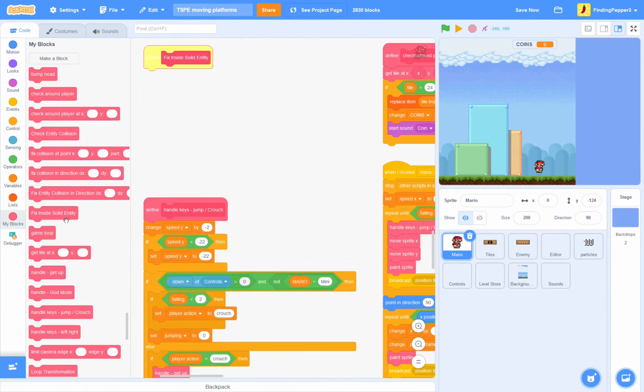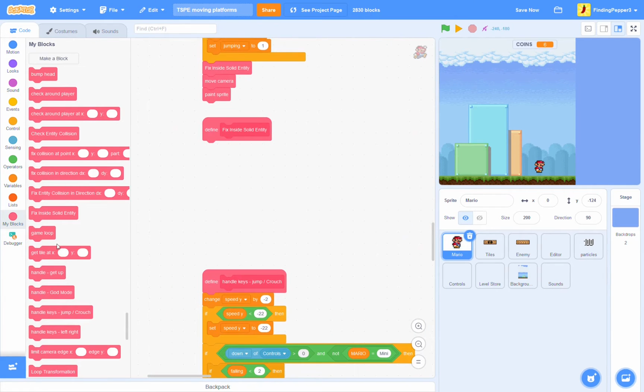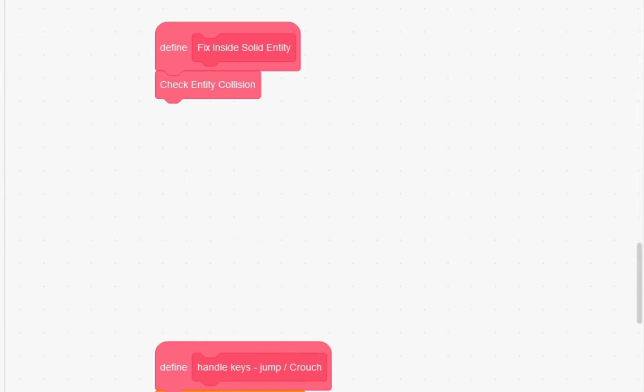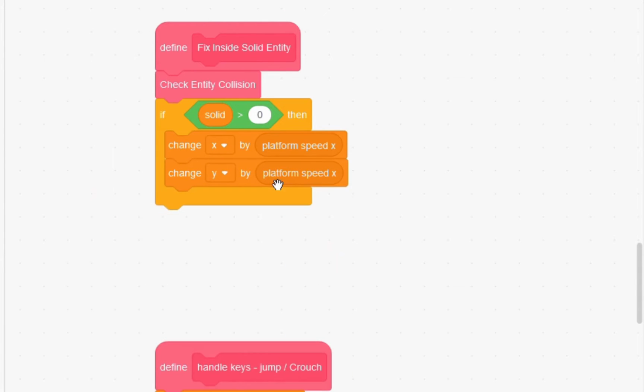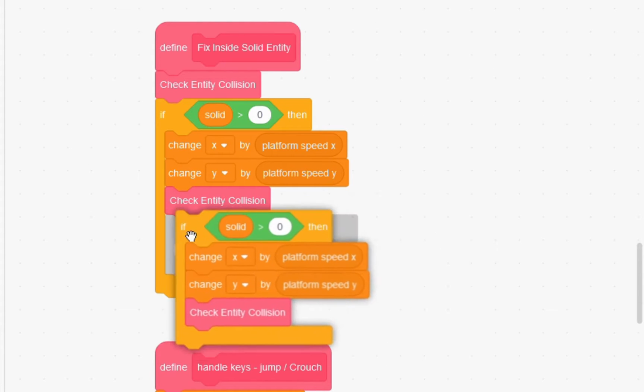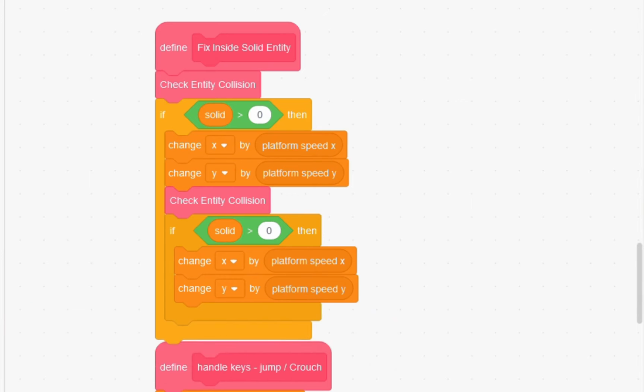Now I'm going to go to fix inside solid entity, and we will use this block. We'll check entity collision, and then if solid is greater than 0, we've collided with an entity. So then we need to move out of the entity. We'll change X by platform speed X, and we'll change Y by platform speed Y. Now there's always the chance that when we get pushed out, we're actually still in a platform, and that these platform speed X and platform speed Y variables were not correct. So we'll check entity collision again, and if solid is still greater than 0, then we'll move back out to where we were.